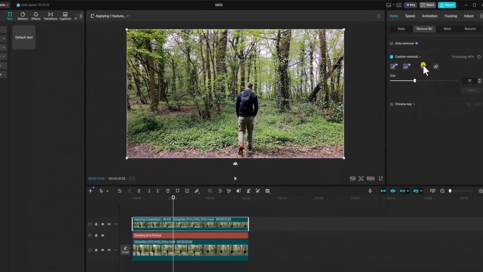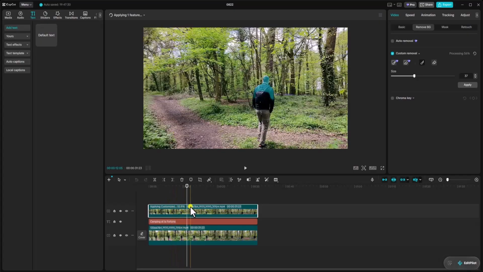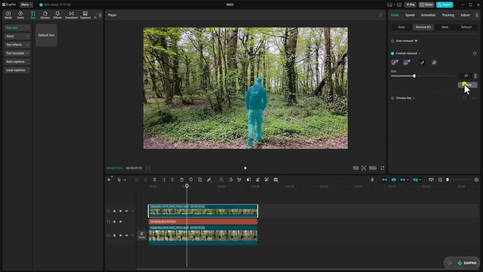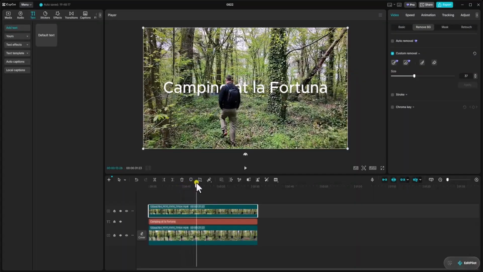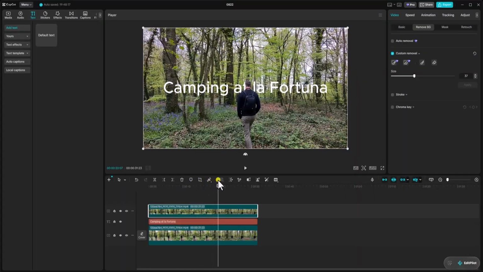Here you can see we have highlighted the person and it's going to take some time to process it. Let it be done. Alright, it's done now. Now simply click on apply and here you can see the result. If I'll keep moving the playhead in the timeline, you can see text is there. Somewhere it's causing the problem, but that's how you need to add the text in the background.